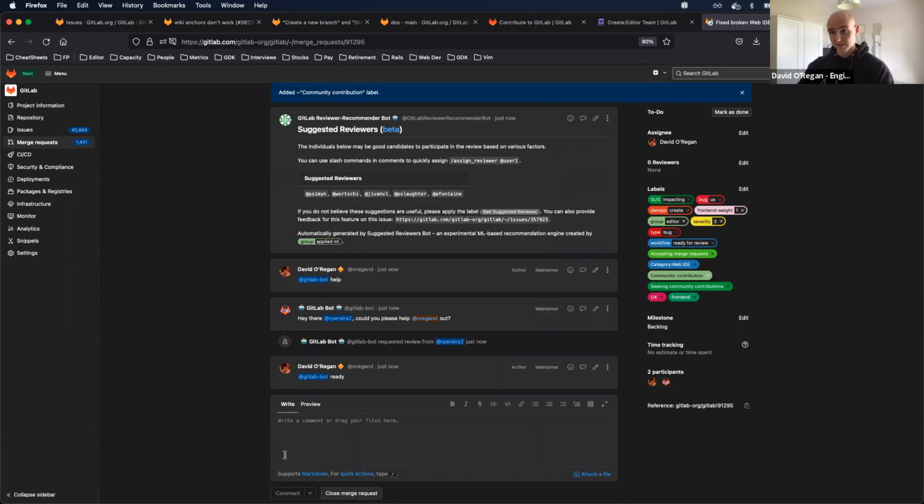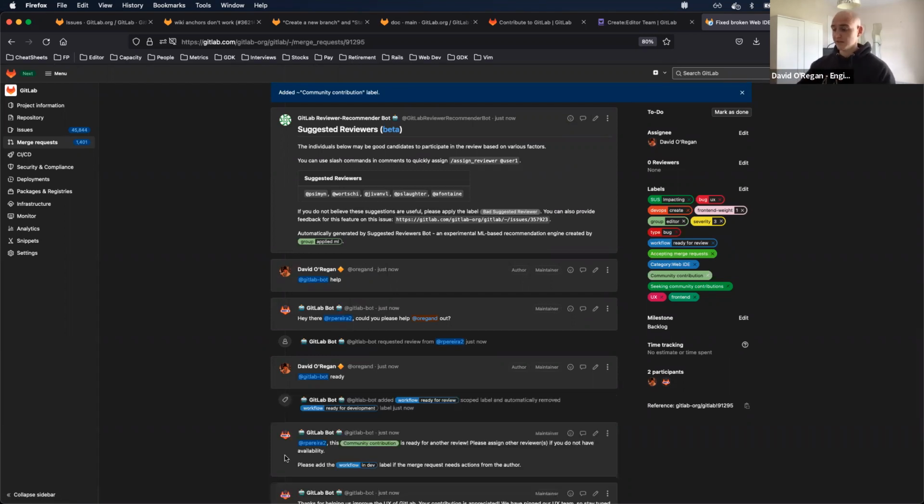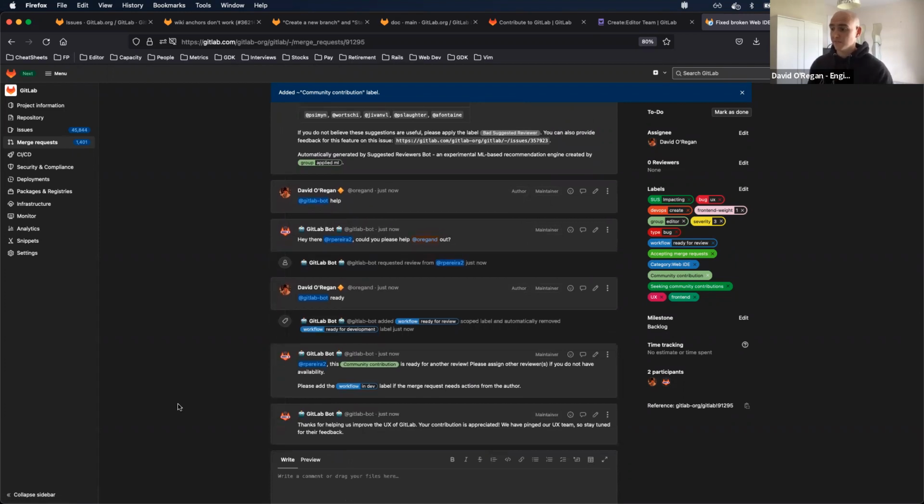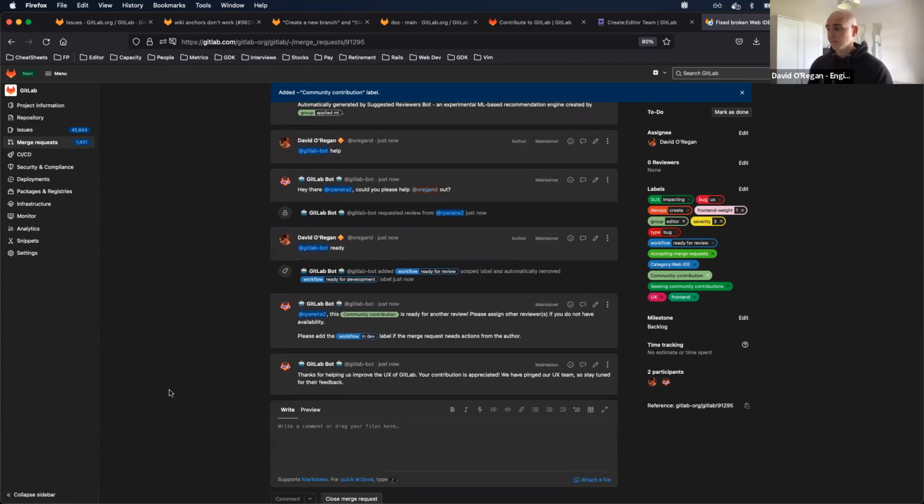This should do a couple of things. This should move the merge request into workflow ready for review. And it should, if somebody is not assigned, ping somebody. So we can see there, it's moved in, it's pinged the same person. Thank you for helping.